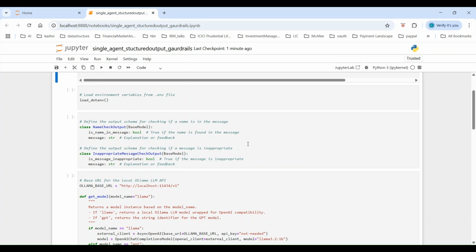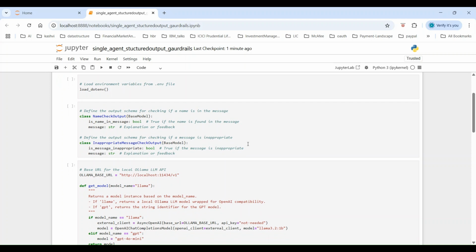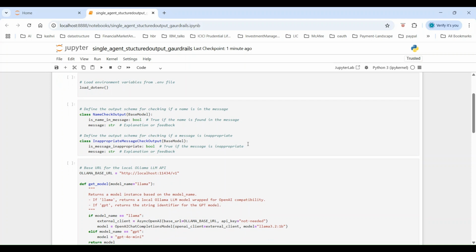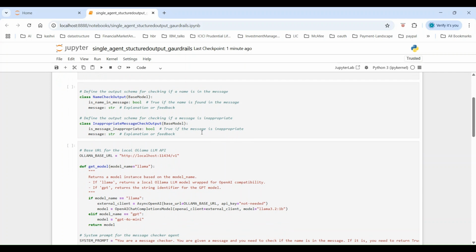It is as simple as that, but the idea is that we will just conceptually verify how we can get a structured output from the model. Then once that is done, we will also use guardrails.